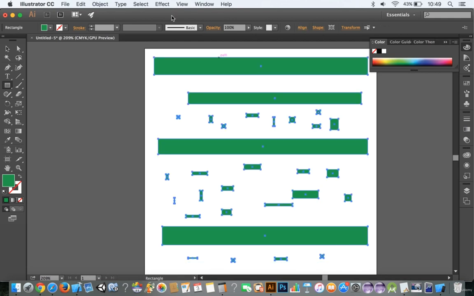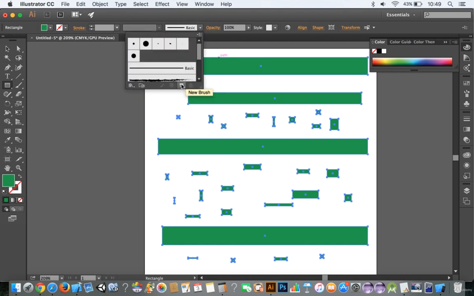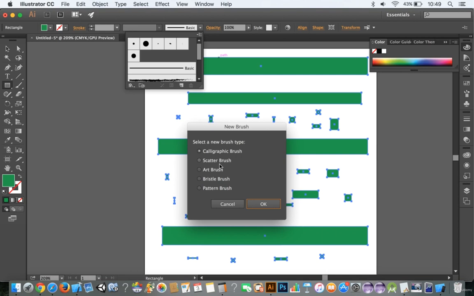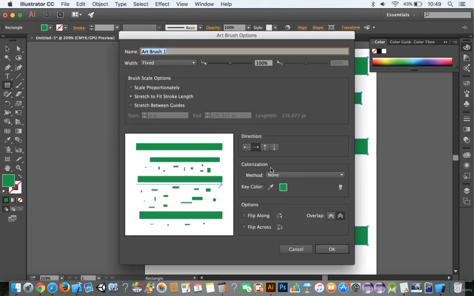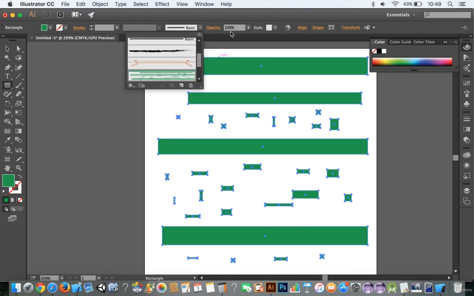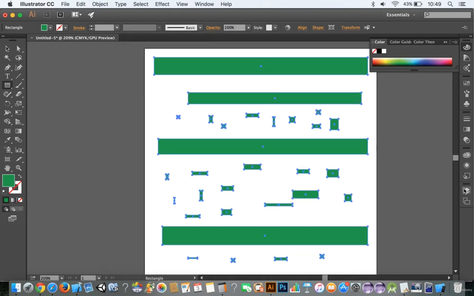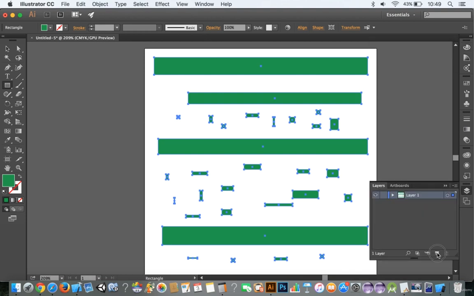We'll select everything, and then we'll go into our brush here, and we'll go to new brush, and we also want an art brush, okay? And you want to make sure the arrow is going to the right, and push OK, okay? Now that actually looks pretty good, and what we'll do is we'll add a new layer.